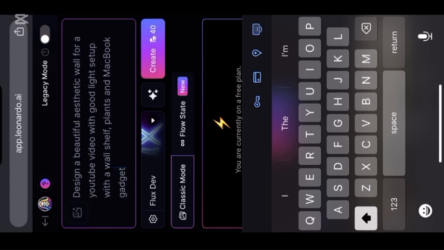For me, I typed: design a beautiful aesthetic wall for a YouTube video with good light setup, with a wall, shelf, plants, and MacBook gadgets. Can you see, guys? You can type whatever you want. If you want it to be in your living room, if you want an office setup, if you want a closet setup, whatever you want, type it. It understands so perfectly well.